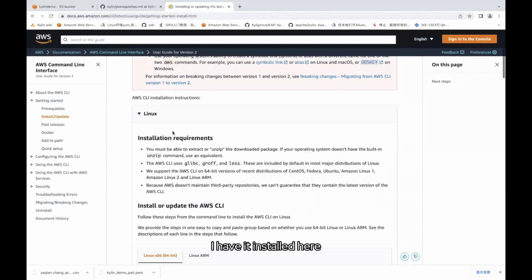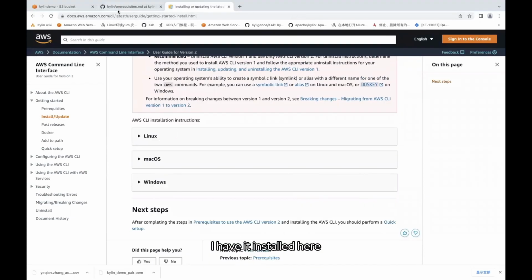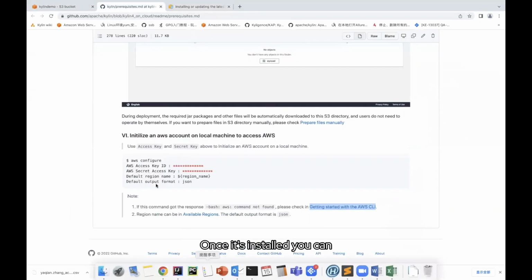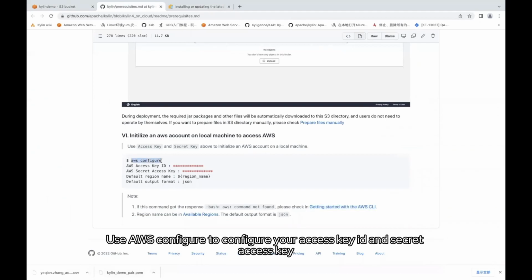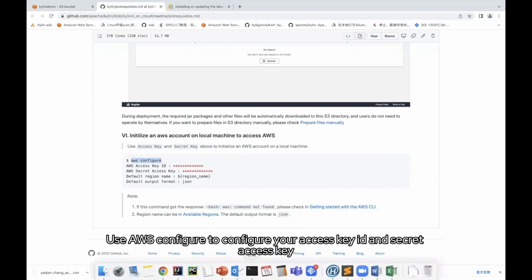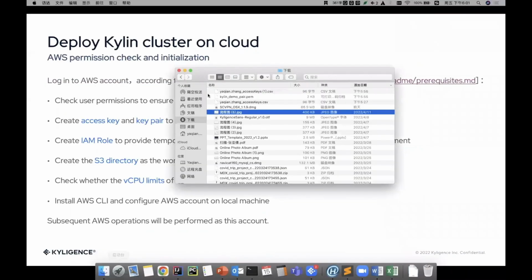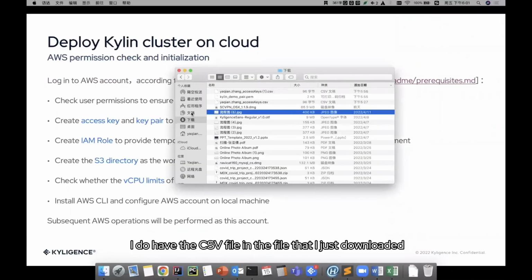I have it installed here. Once it's installed, you can use AWS Configure to configure your access key and secret access key. The access key and the secret access key are saved in the CSV file that we just downloaded. I do have the CSV file in the folder that I just downloaded.